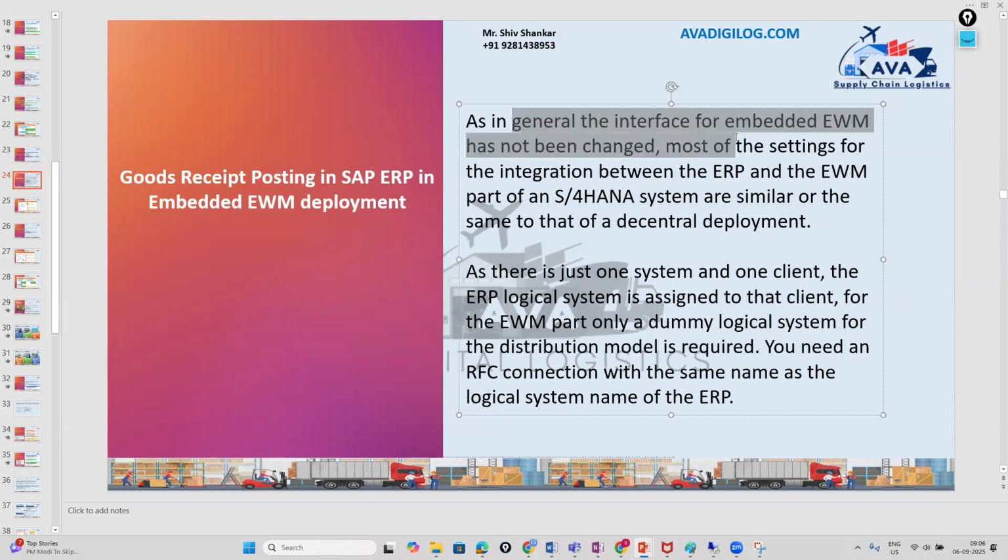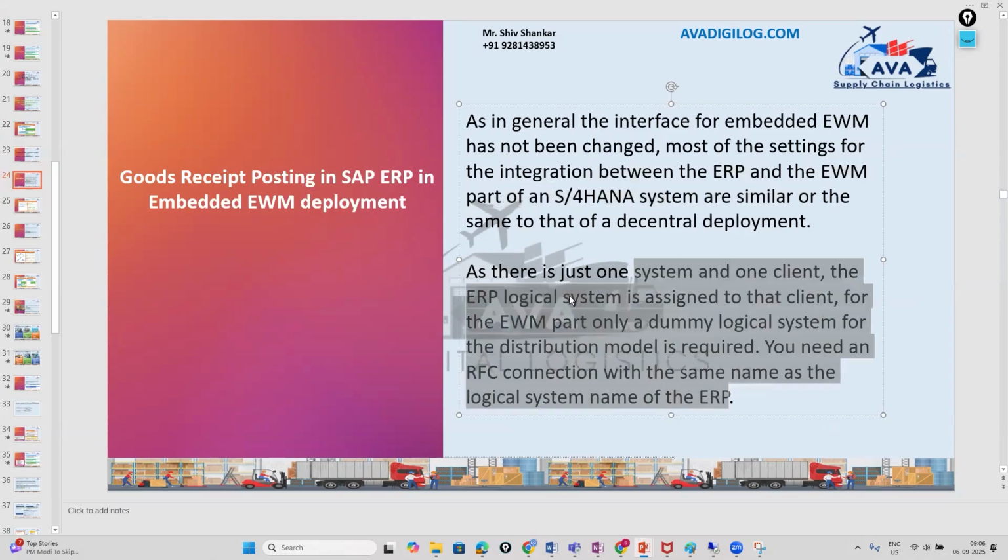as in general, the interface for embedded EWM has not been changed. Most of the settings in integration between ERP and EWM part of the S4HANA system are similar or the same as those of the decentralized deployment. As there is just one system and one client, the ERP logical system is assigned to the client. For the EWM part, only a dummy logical system for distribution model is required.